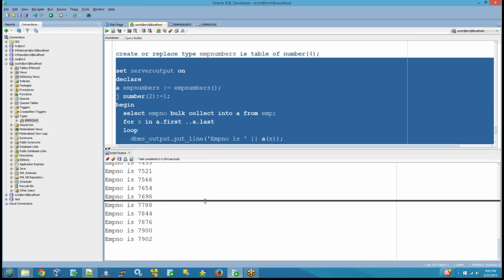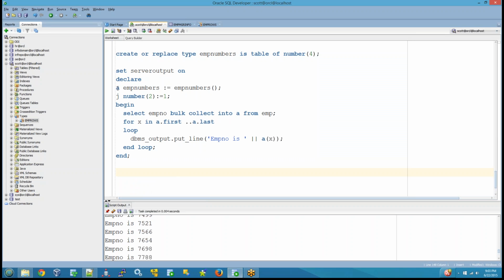So it's declared. Okay, see here A, but what is this emp number? This clearly indicates that it is a collection, but I don't know whether it is a nested table, a VARRAY, or an index-by table. First thing, it is not an index-by table, because initialization is not required for an index-by table. Either it is a VARRAY or it is a nested table. So you can go to your types and see what type it is.